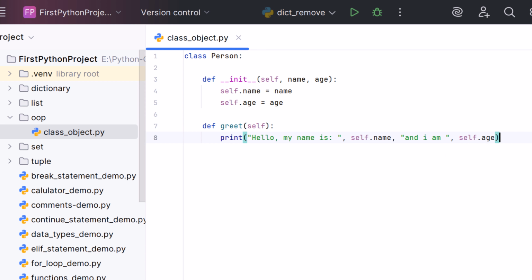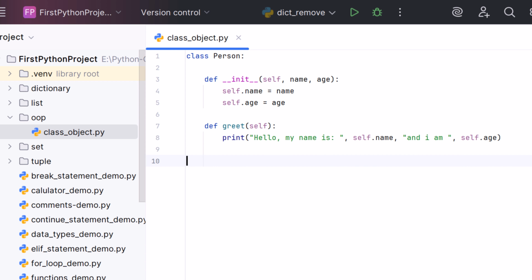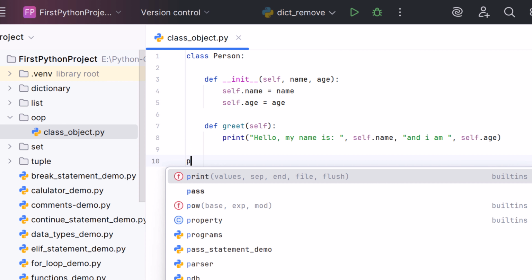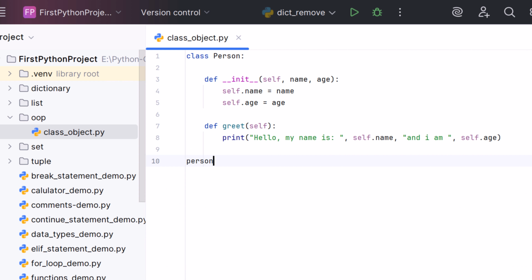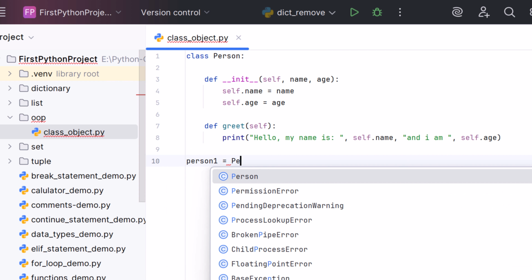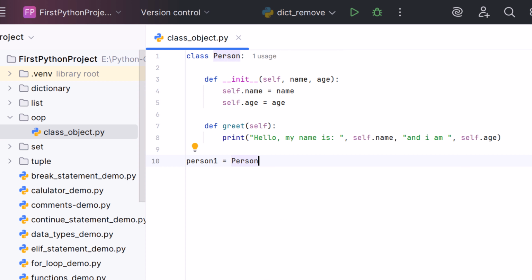Let's now create a real person using this class. Outside the class, we create a variable called person1. We assign it to our class name, which is Person, with parentheses. Inside the parentheses, we pass the values, for example, Ravi and 25. This line creates a new object and automatically calls the constructor.